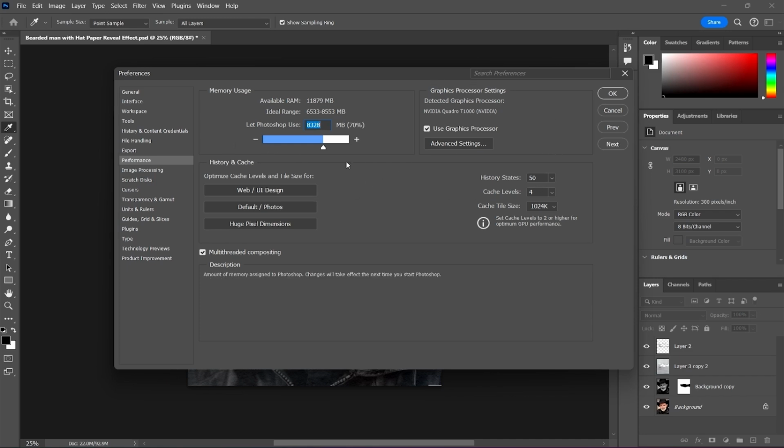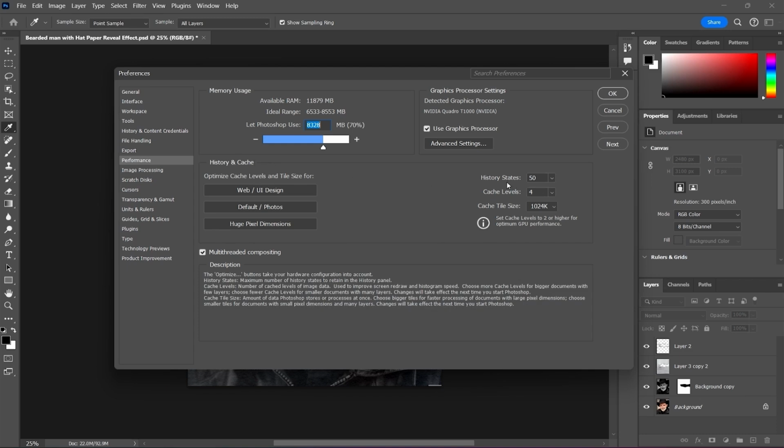And then we have the history and cache options. Now we have the history states. It's set at 50 right now. This is how far you can undo or redo. So we have 50 redos and undos. We can take it higher if we want. We can even make it 1000.